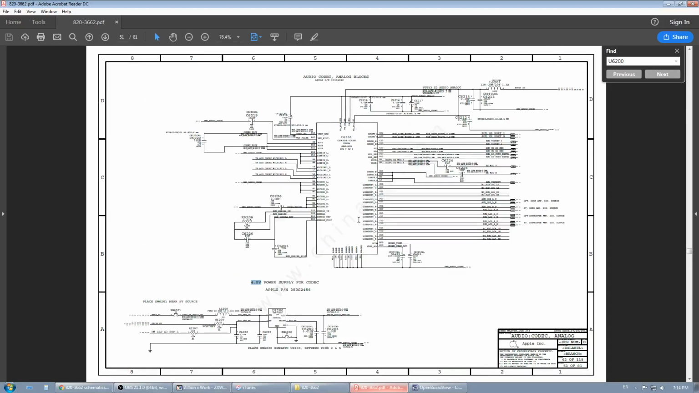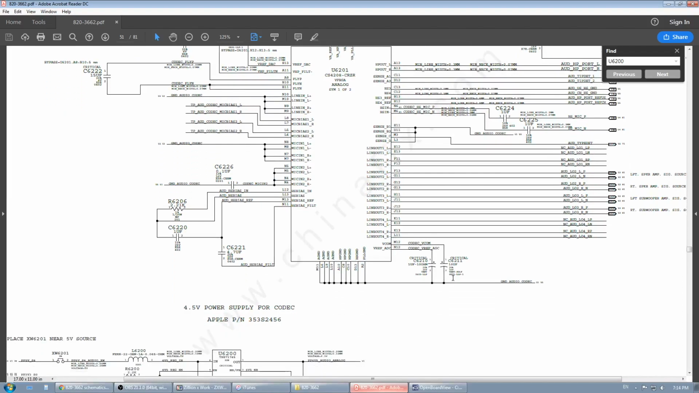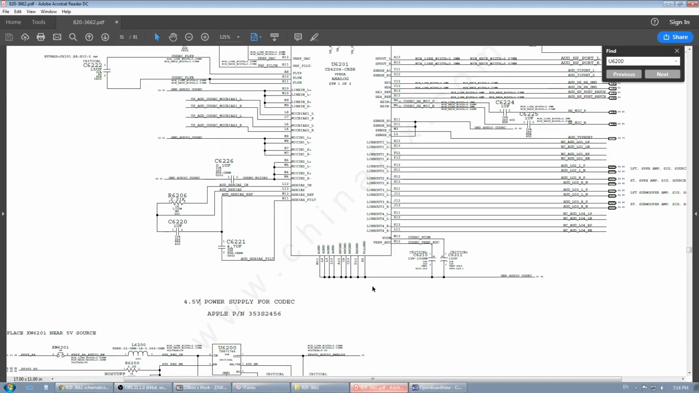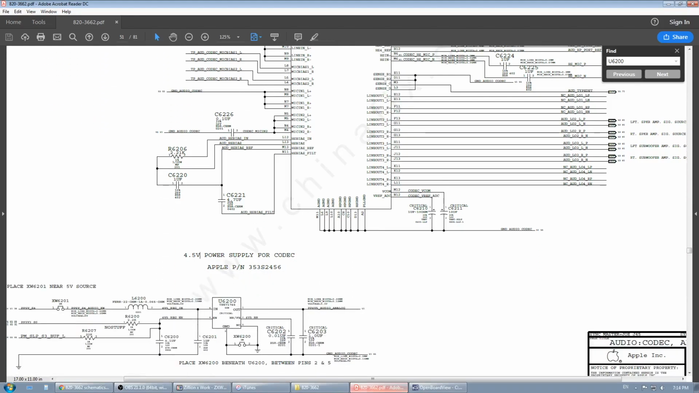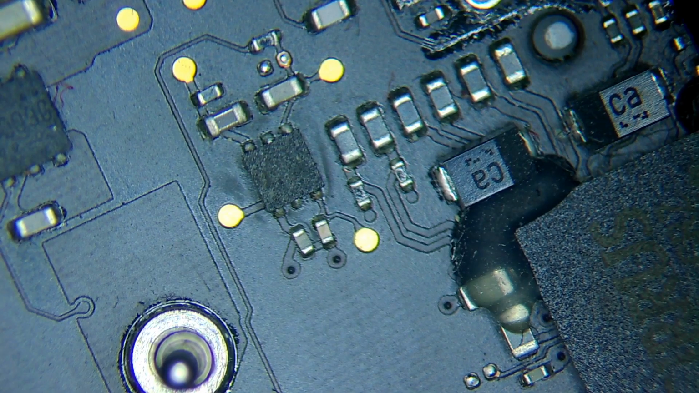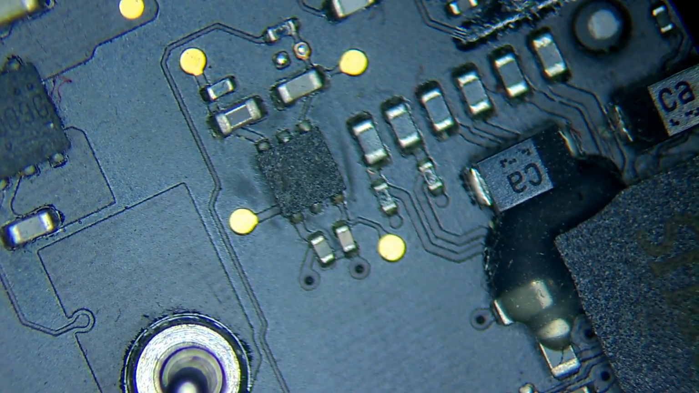Okay, I've gone too far. Yes. So this chip is gonna give us the power, so the audio codec can work perfectly. And this chip looks nasty under the microscope, as you can see. So we are gonna measure this chip to see what's wrong with it.